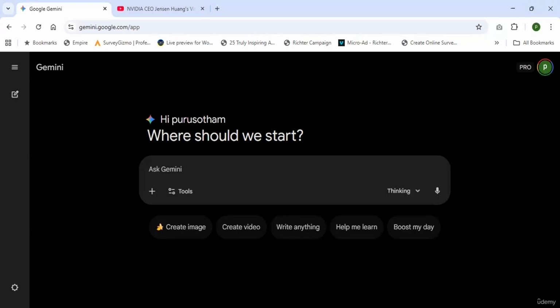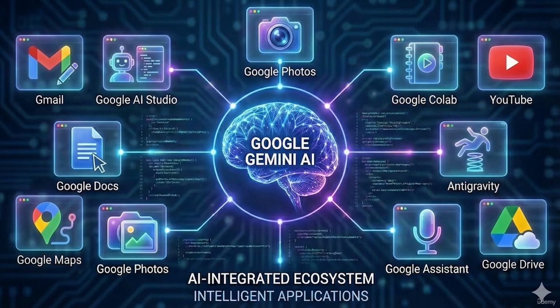And one more important thing with Google Gemini is Google ecosystem integration. Gemini has very tight integration with Google's ecosystem applications like Gmail, Google Slides, YouTube, Google Colab, Google Anti-Gravity. So the Google ecosystem is vast and Gemini is integrated with Google ecosystem applications.